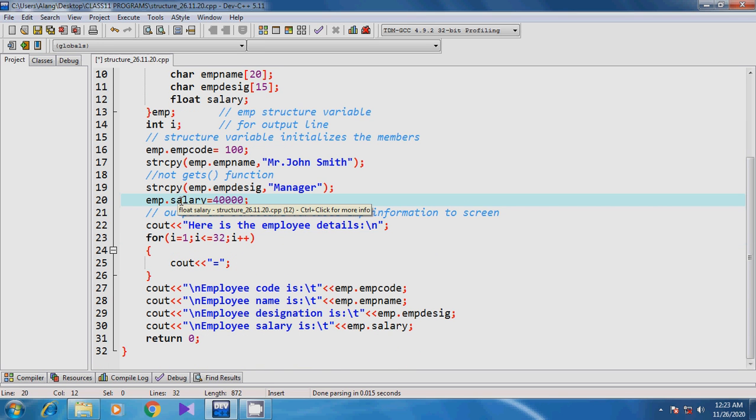Now after that, the next step is to output the value. So now we output the structure variable emp information to the screen. Here is the employee details. Now this for loop, you can omit it if you want, but its use is only so that it will display this equal to symbol 32 times. That's why here i is equal to 1, i is less than 32. So as long as this condition holds true, this cout equal to symbol will be displayed horizontally 32 times.